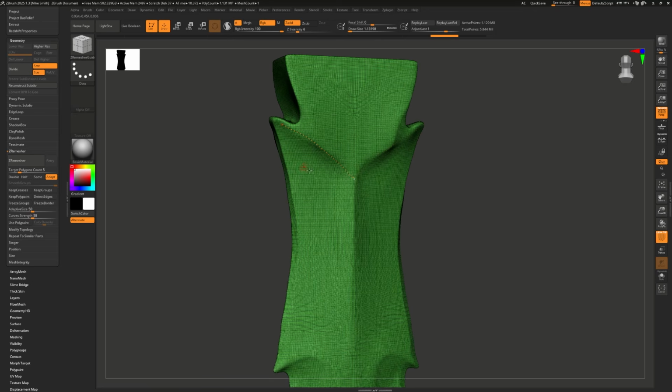So I'll press undo. Oh, and let me show you really quick how to delete a curve if you accidentally drew one that you don't want. It's pretty easy. Just with your ZRemesher guide brush active, hold down Alt and paint a little bit of the curve, and it'll delete that whole brush stroke.